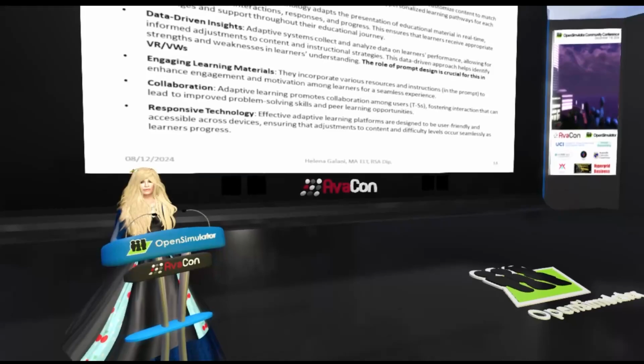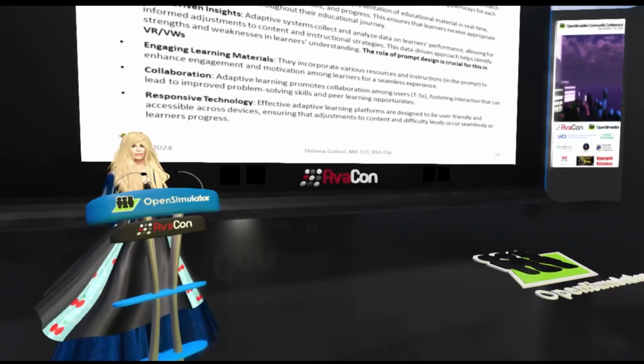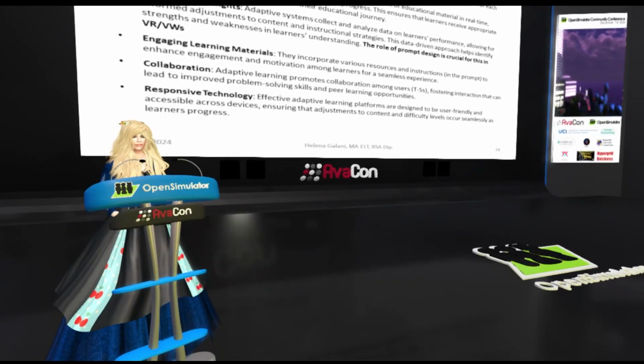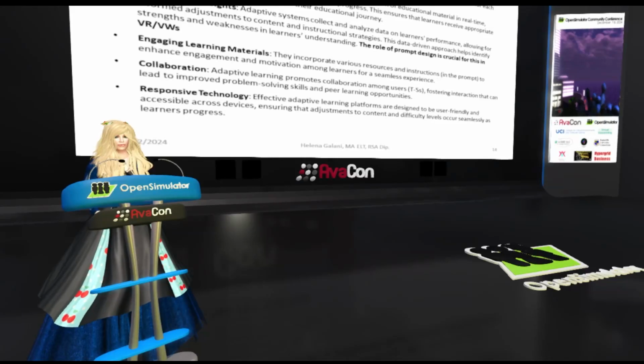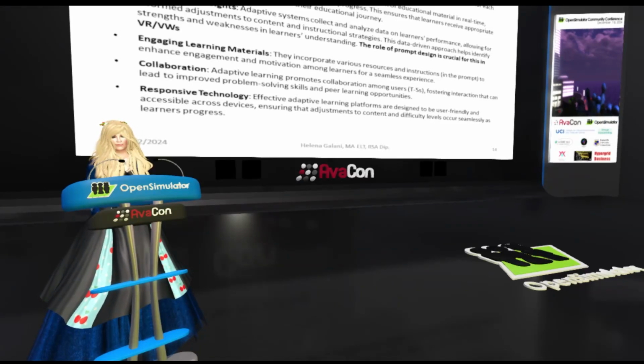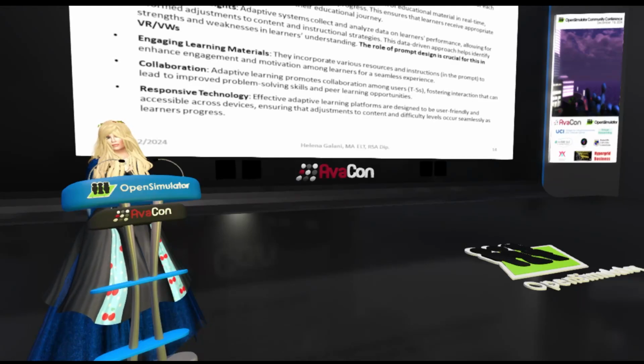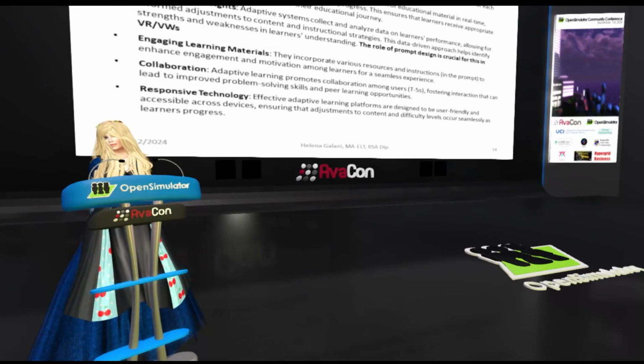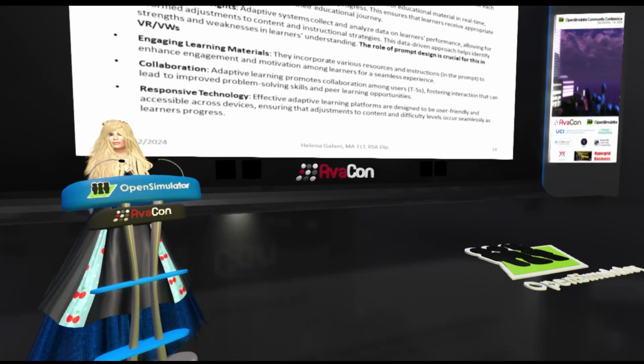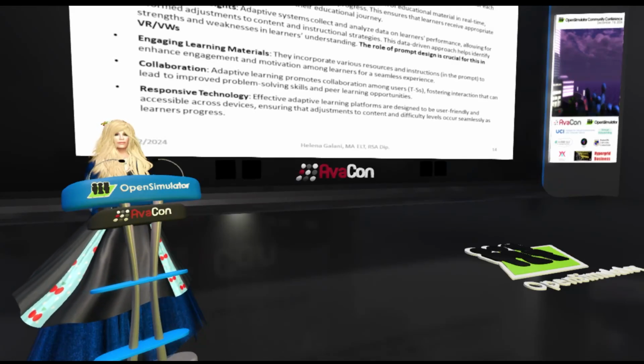There is collaboration. Adaptive learning promotes collaboration, not only among students, but also between the teacher and the students, fostering interaction that can lead to improved problem-solving skills. It's a responsive technology, as effective adaptive learning platforms are designed to be user-friendly and accessible, with the care of the teacher, who always balances the content of the prompt.